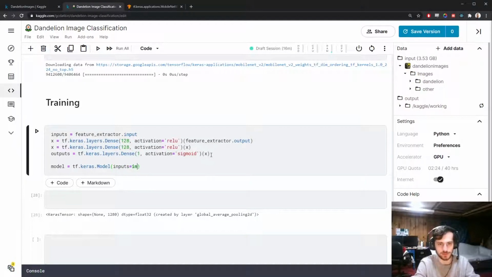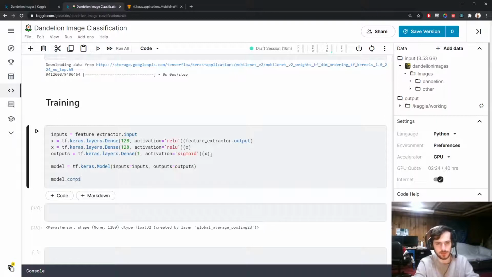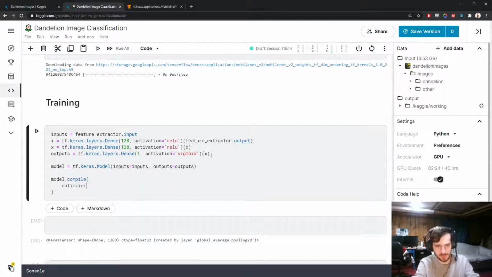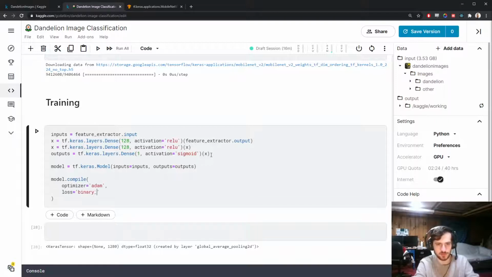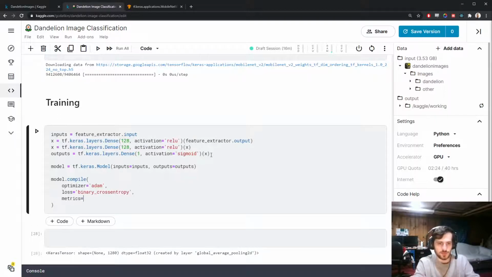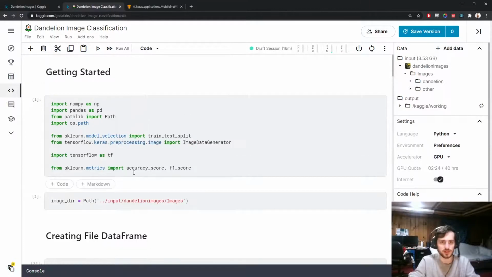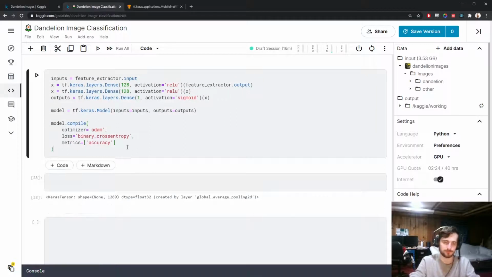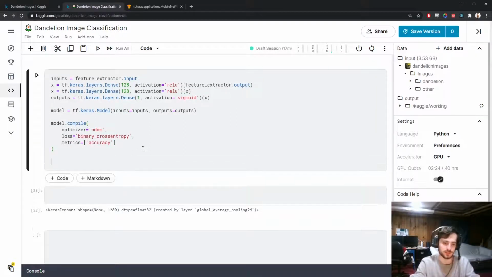And we'll create the model with tf.keras.Model. The inputs stay as they are, the outputs stay as they are, as we specified them. Then we'll compile the model. We'll use an Adam optimizer. For the loss function, we'll use binary cross entropy. And for metrics, we'll just use accuracy. I'm going to calculate it myself. Well, not actually. I'm just going to use the sklearn accuracy score, and I'll also use the F1 score, so we can see a more reliable metric. Okay, and then let's just print out a summary of the model.